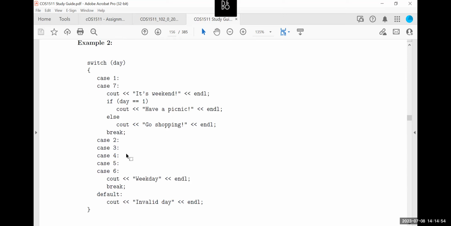In this example 2, instead of you writing, Abdul, if case equals 2, cout weekday. If case equals 3, cout weekday. If case equals 4, cout weekday. Marianne, tell me when you get the picture, if I must continue. If case equals 5, cout weekday. Dr. G, I think we've got it.